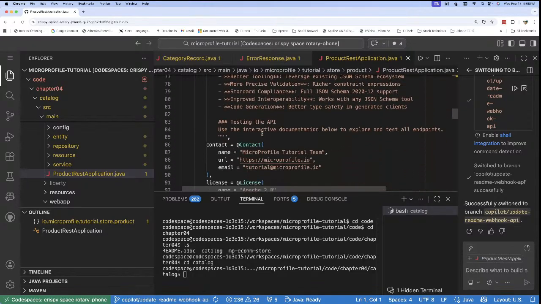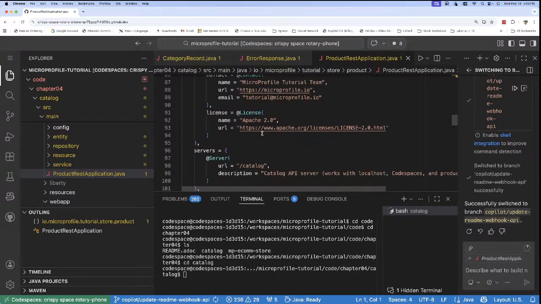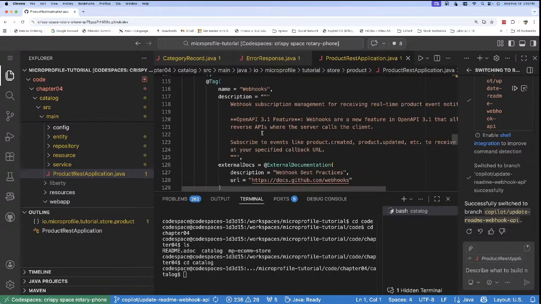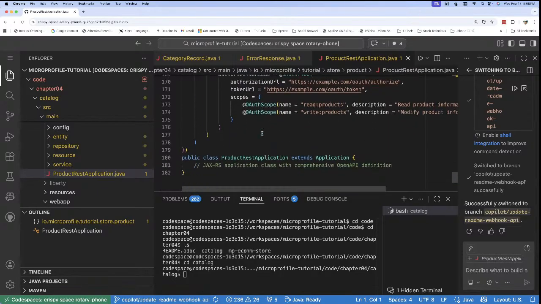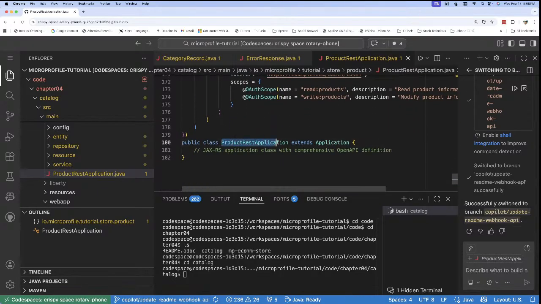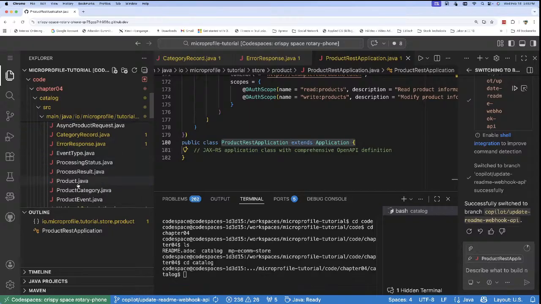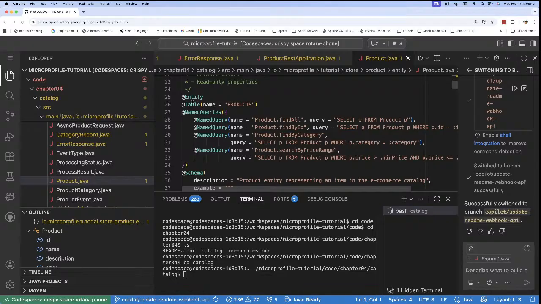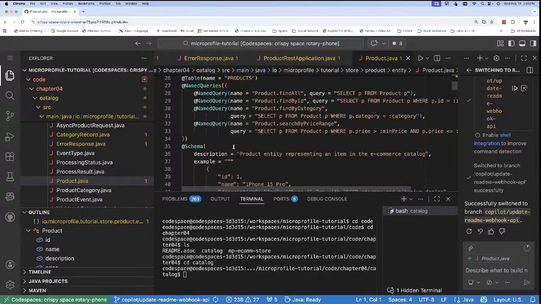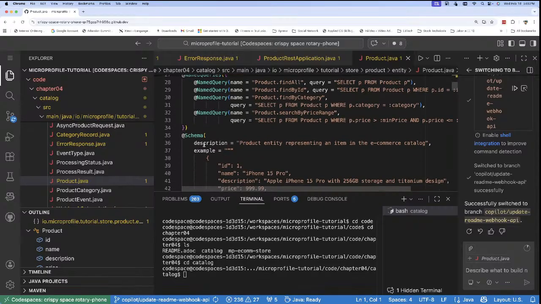This is the API with documentation, which will be generated in Swagger. These features we discussed in our previous session on OpenAPI. We have no configuration here, mostly documentation, and this is the product REST application, a simple REST application class. We have various entities here. A product is an entity and it is mapped to a product table in the database. And here we have the schema defined as well for documentation purposes.